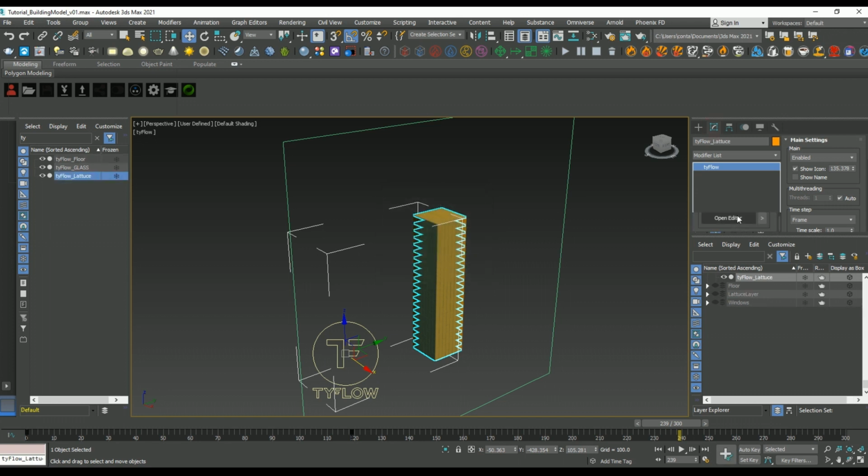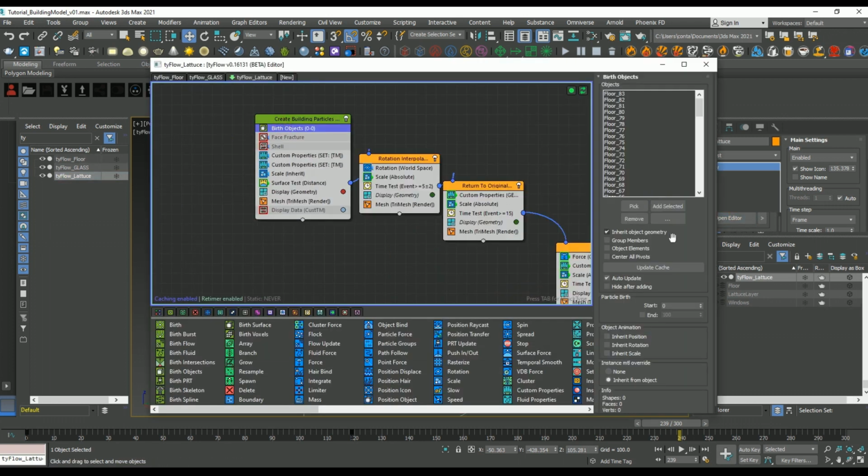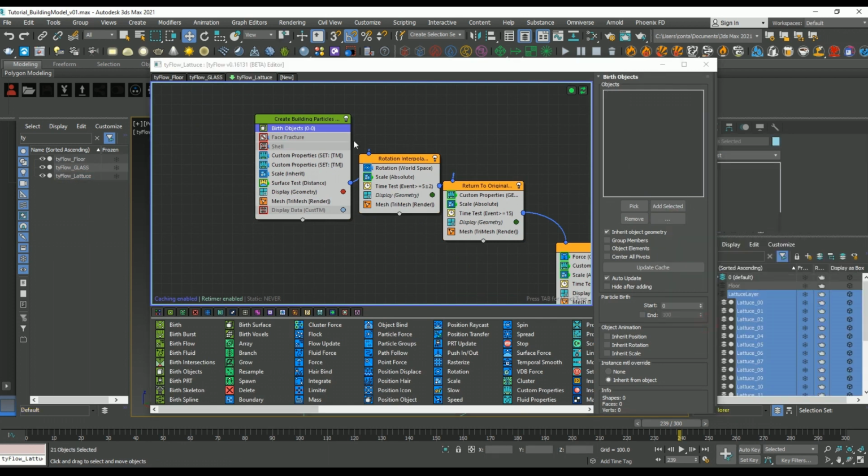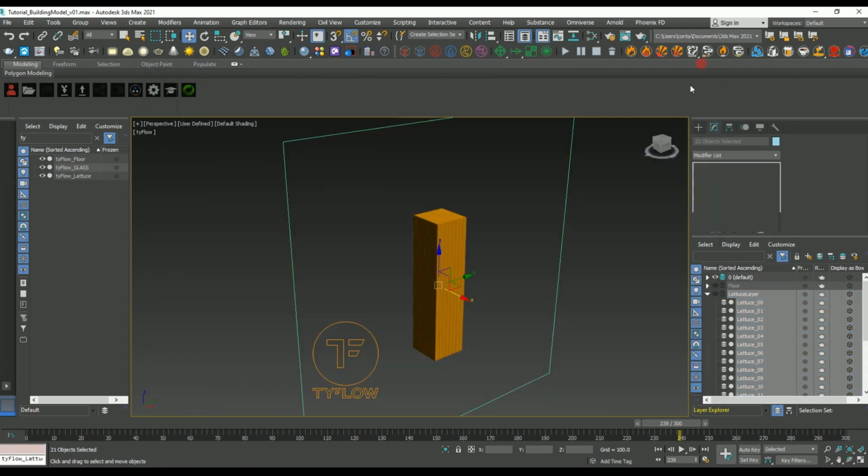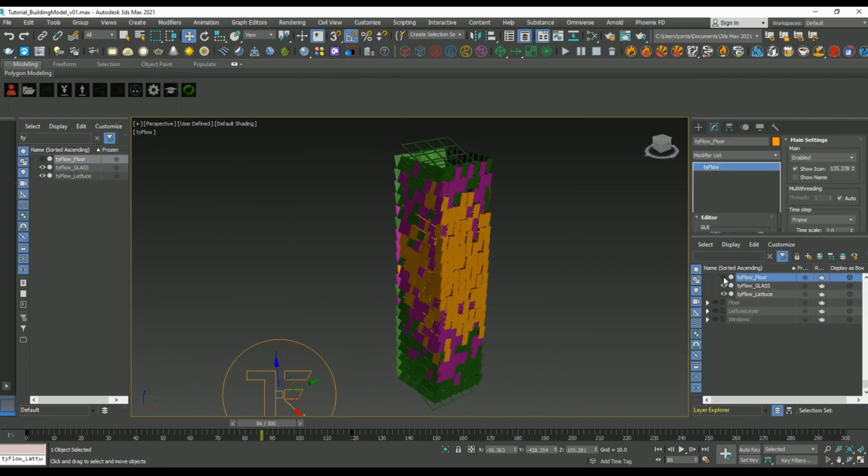And then I'm going to duplicate this one more time and we're going to do the exact same thing. We're going to clear out the birth objects node, remove all, and let's add in the lattice objects. So we now have 3 identical TyFlow setups.